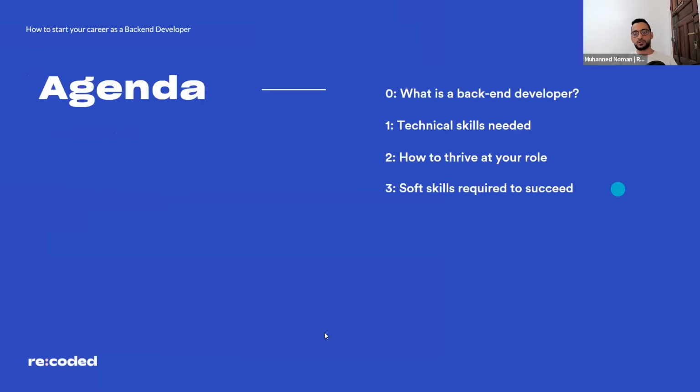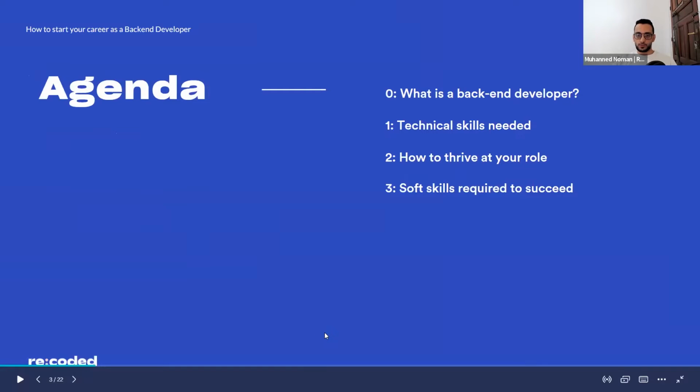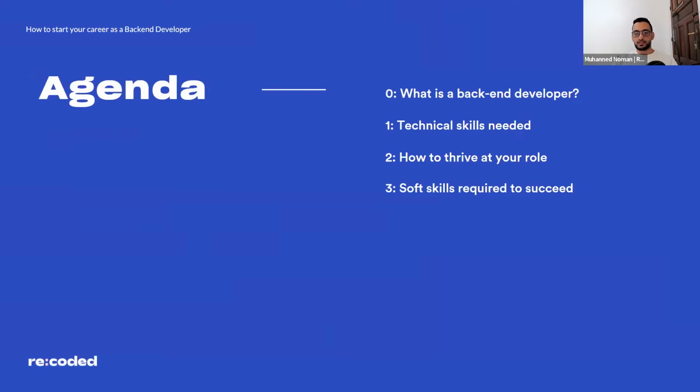So the agenda for this session is going to be me introducing you to the backend developer and talking a bit about what exactly backend development is. We're going to go through the technical skills that you need to become a backend developer. And then we're going to talk about things that you will need to thrive in your role, and some soft skills that are required to be successful, whether you are a backend developer or just a developer in general.